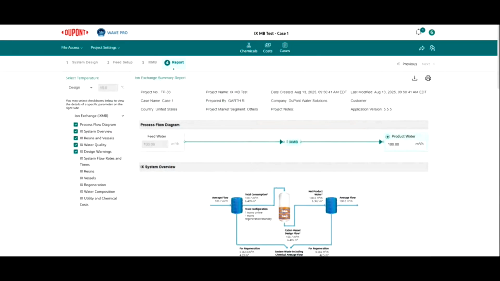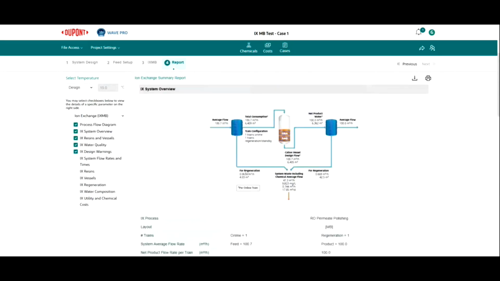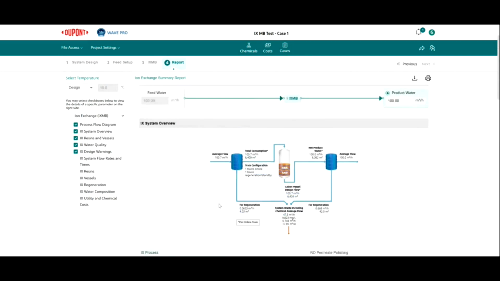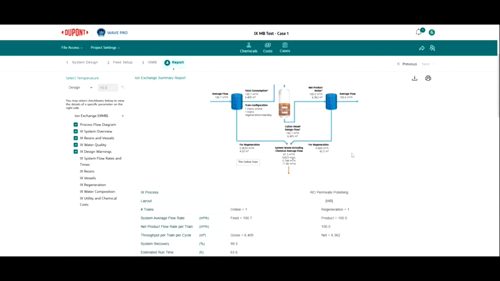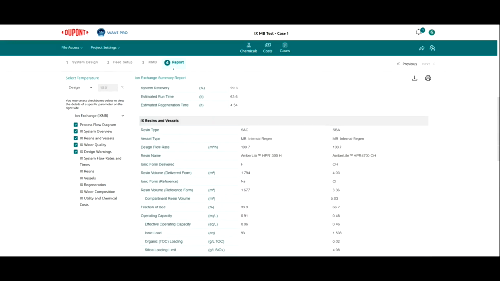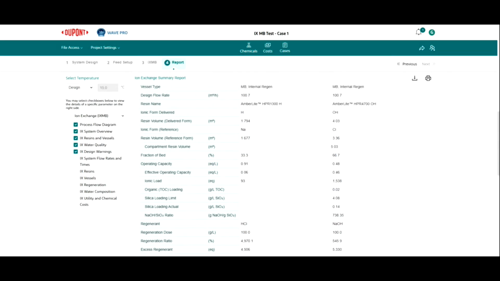And now we have the report from our mixed bed. So a couple of things. We specified the product water. And other than that, the report's going to look almost identical to what it did for a demineralizer. So calculating a polisher is not much more difficult than calculating a regular demineralizer.